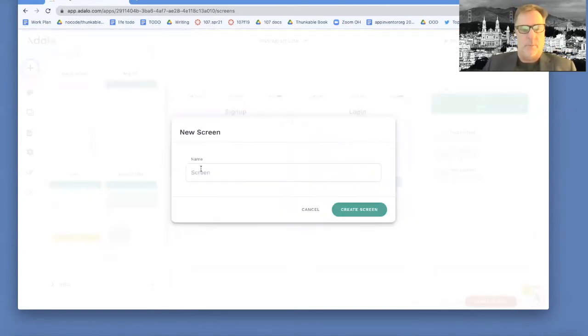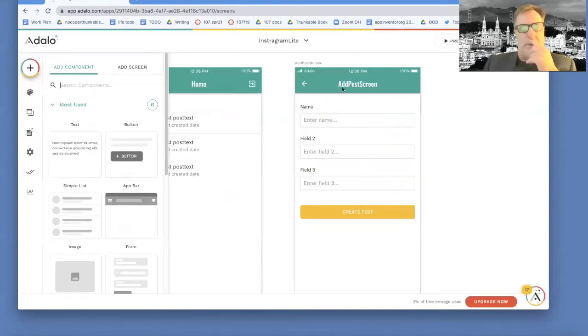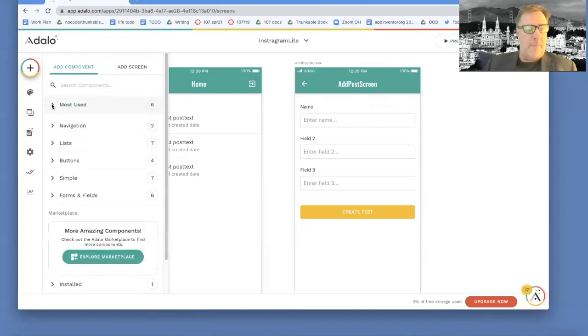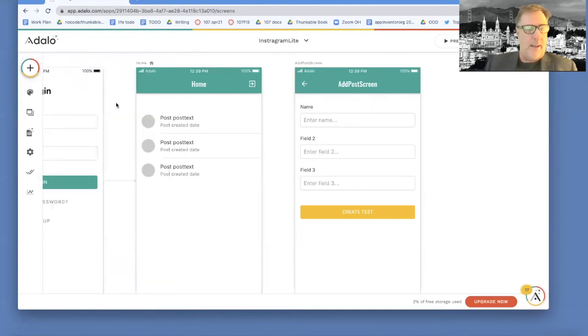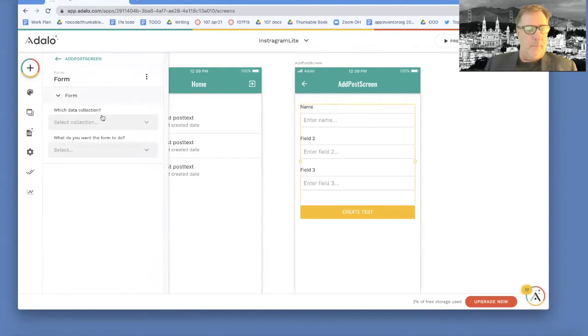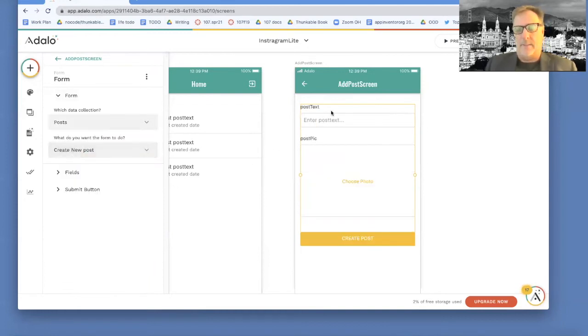So I'm going to choose form, and I'm going to call it the add post screen. Okay, and we can change the labeling for that in a second. And right now, my screen is not mapped to the right database. So if I go to my add post screen, it asks which data collection I want this form to work with. And if I say posts, it automatically goes to the database, looks and sees what fields there are, and makes a default appropriate way for the user to enter stuff.